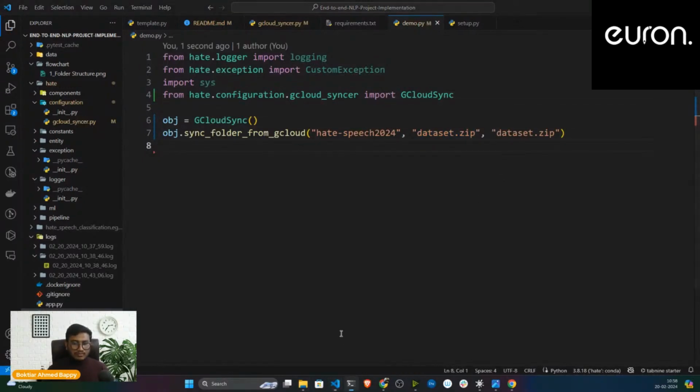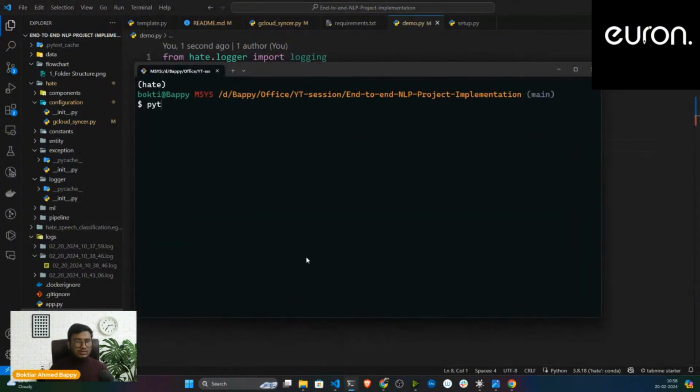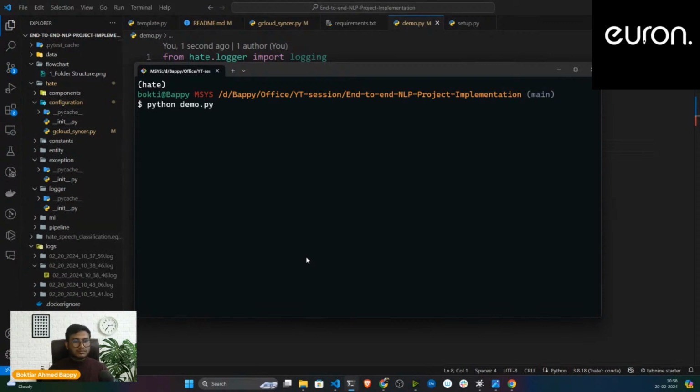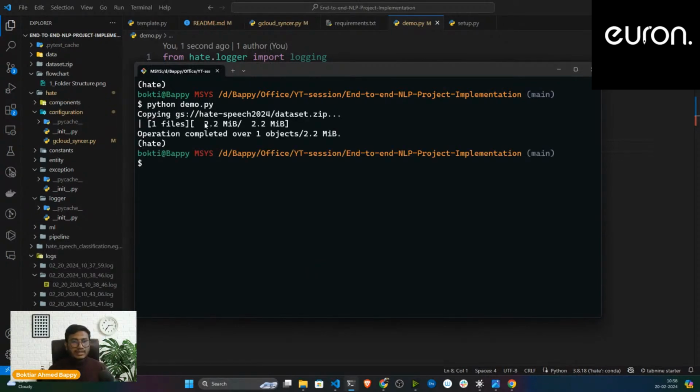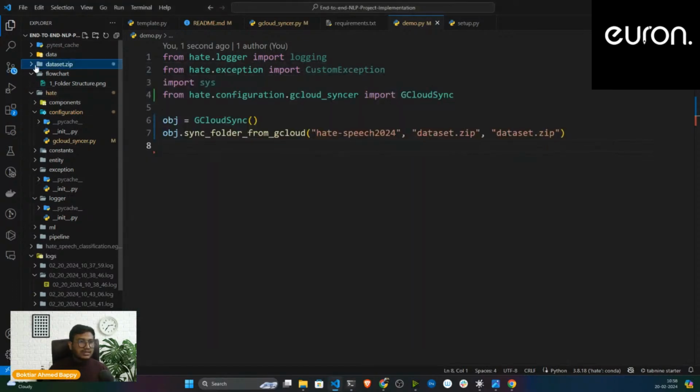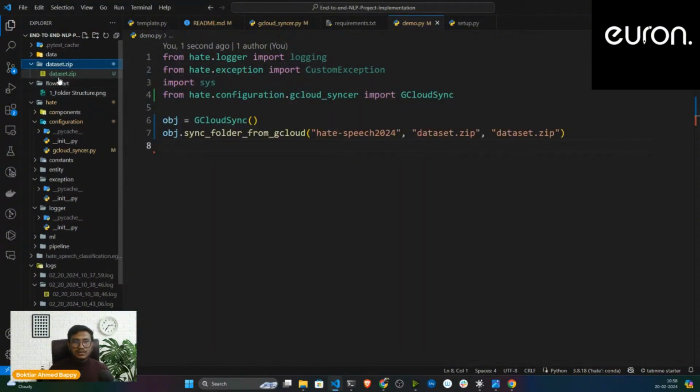So I'll open up my terminal and execute python demo.py. See, it is copying. That means it is downloading that particular zip file. Now if I show you, can you see this is downloaded here, guys? Dataset.zip. See, it is done.